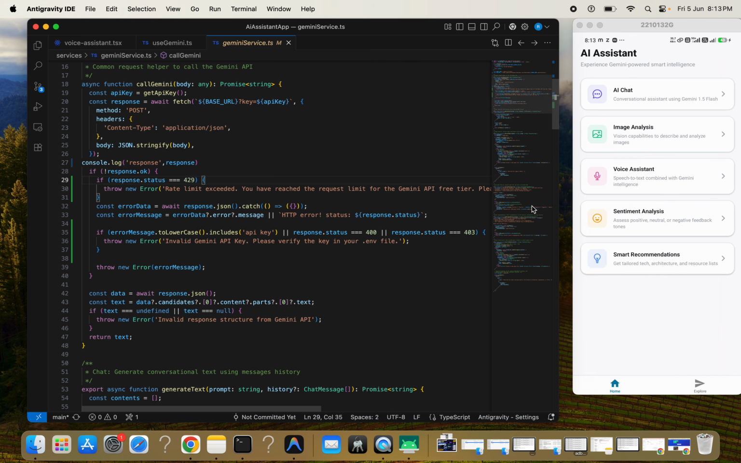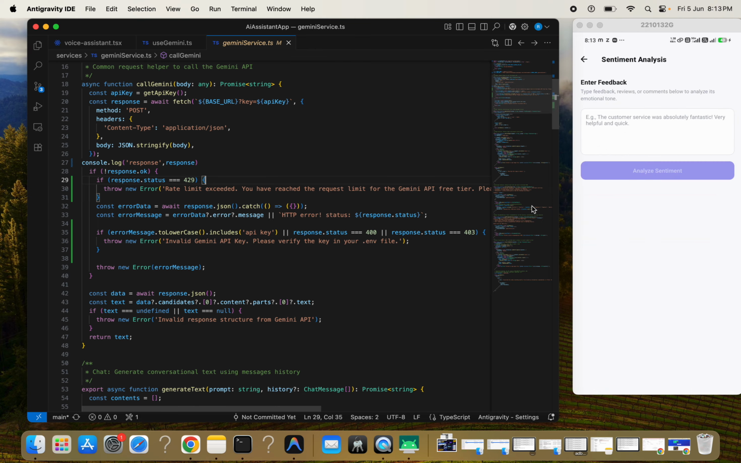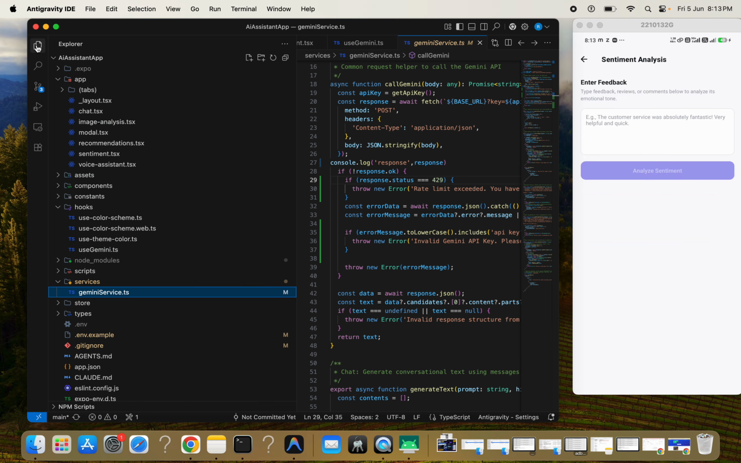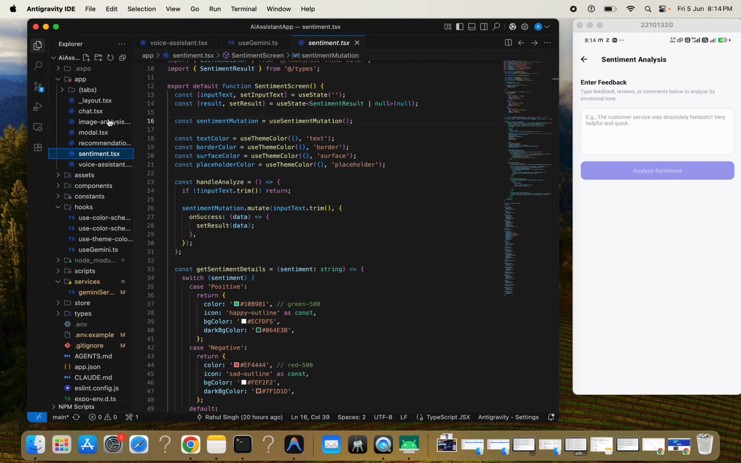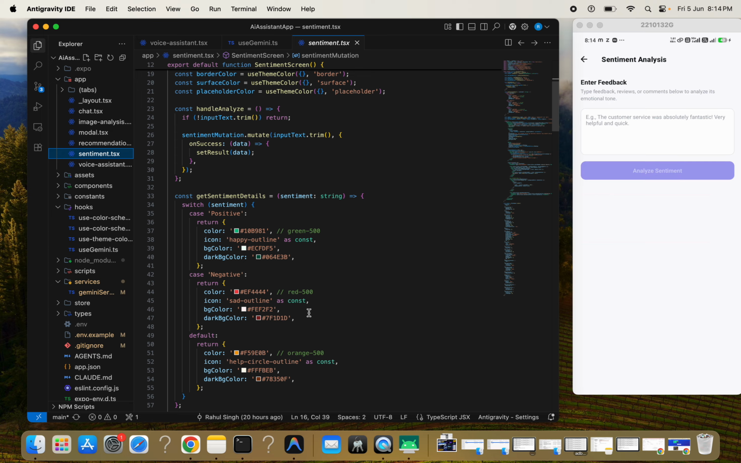Now go to the sentiment analysis screen. Okay, so this is the code of the sentiment analysis screen. Now this screen is very simple.